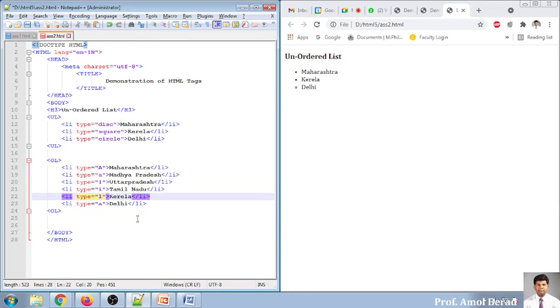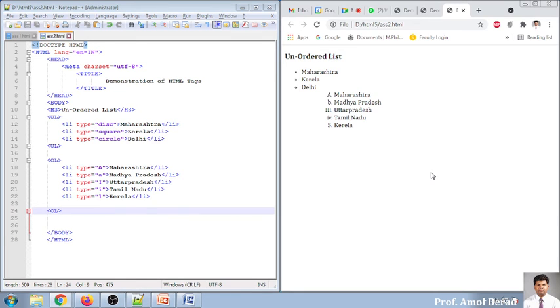So in order list, you know that we can use only 5 types. So uppercase, lowercase, Roman uppercase, lowercase, and a number. So only 5 things I can use. There is no sixth one. So I have saved it. This is order list and I'm refreshing it.